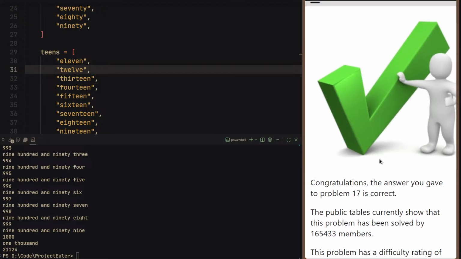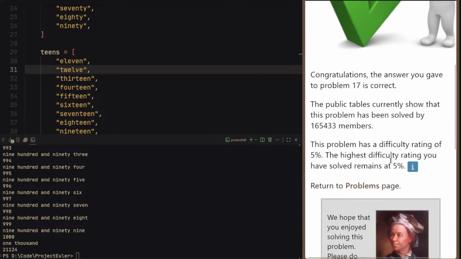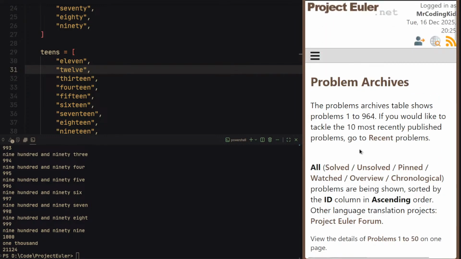We need 1,000 success sound effects for this problem. Okay, I'm not actually gonna have 1,000 sound effects. I was kidding about that.